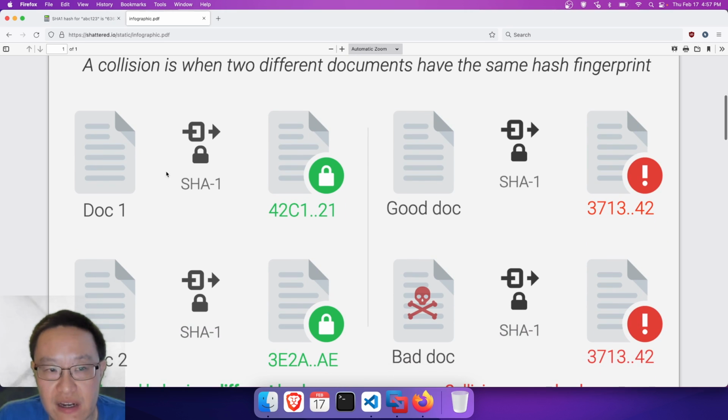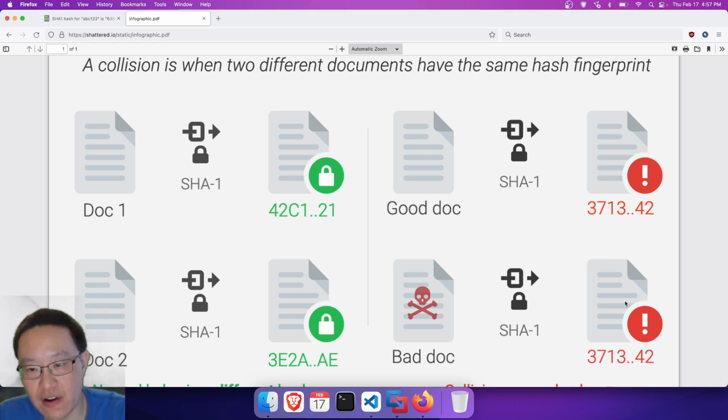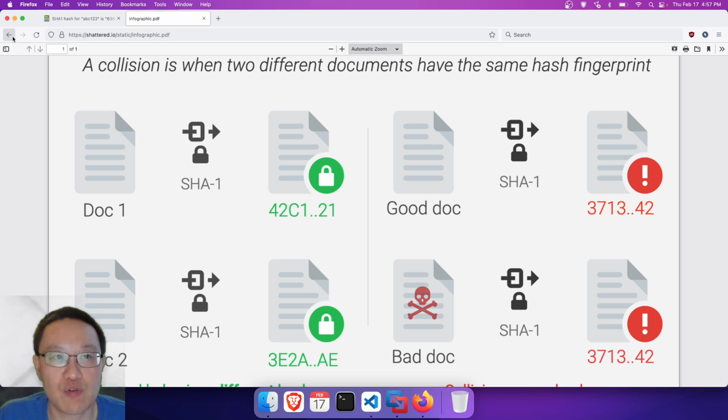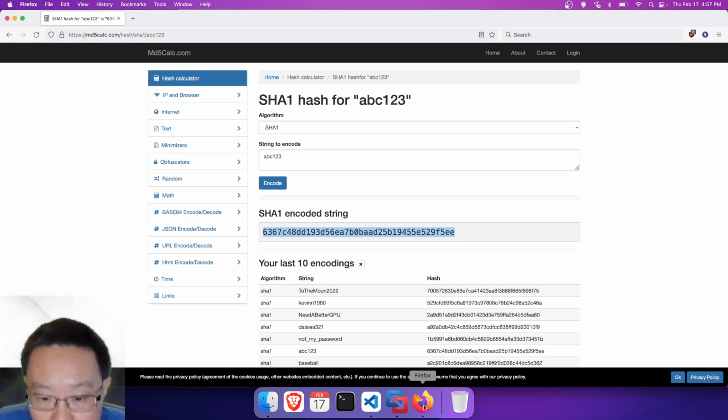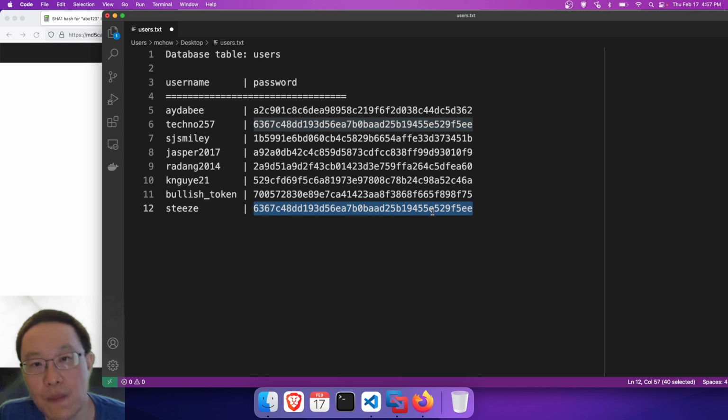So ideally, doc 1, doc 2, you should always have a different hash. But when you have two different documents and they share the same hash value, there's a collision, a known collision. The algorithm is cryptographically broken, because there shouldn't be a way for two different documents to share the same hash value. Okay? Now, I want to go back to this.